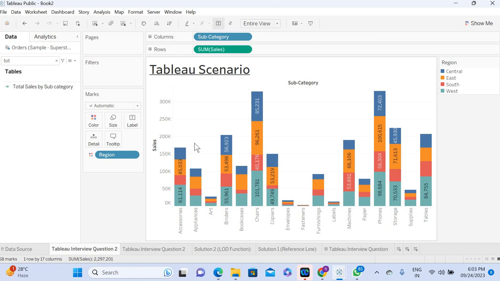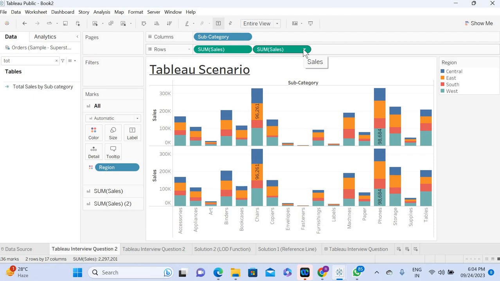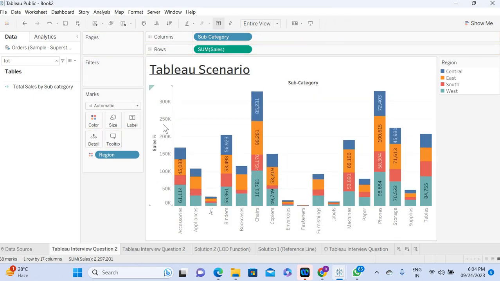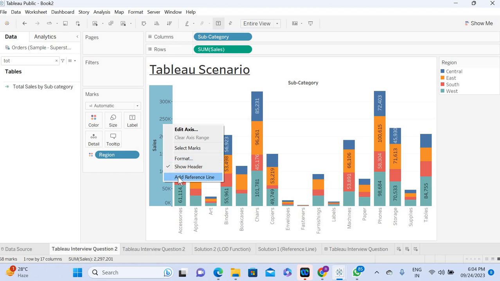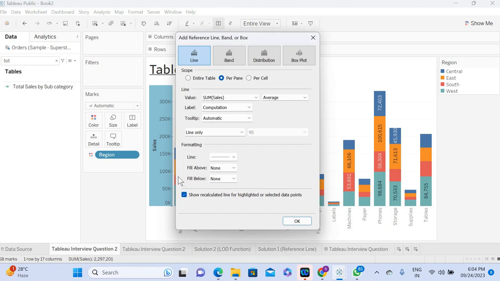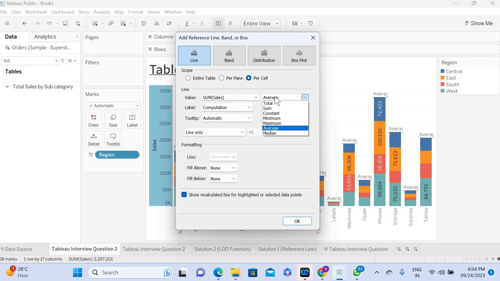This is a very easy method. You can create a secondary axis here, or otherwise you can simply right click on this axis and click on Add Reference Line. Here there are three scope options: entire table, per pane, or per cell. Right now we are looking at the individual bar, so select per cell. There is a value, and we are already using the sales metric. I'm changing the aggregation level to total.